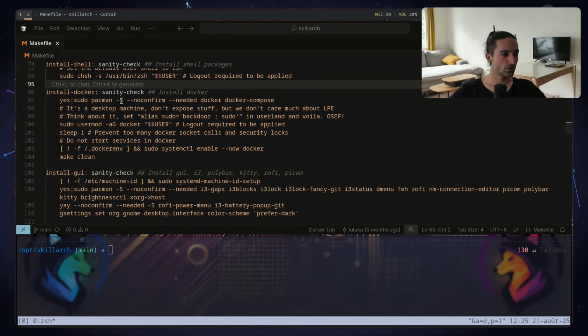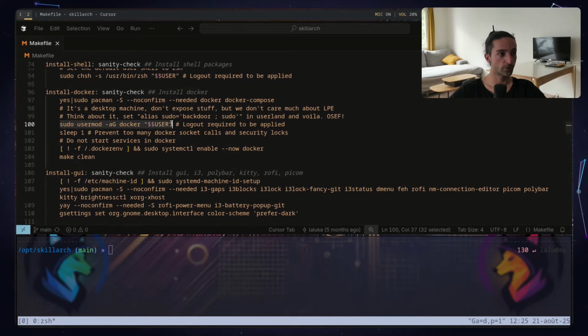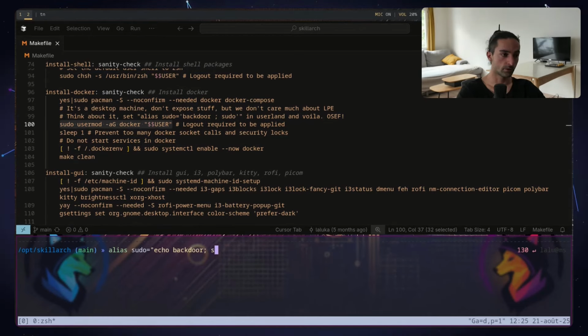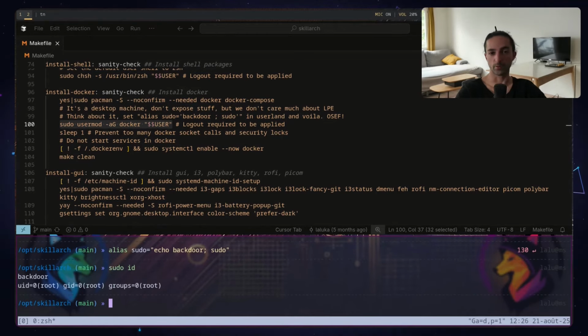Docker official installation, it's required, it's just Docker, and I do add your user within the main Docker group. This implies that, of course, we can go from your user to root, but honestly, I do not care. You should not either. On a machine in production, that would matter a lot. On a desktop machine, if I just hit alias sudo equal echo backdoor and sudo, next time you sudo id, I will run my backdoor and elevate.